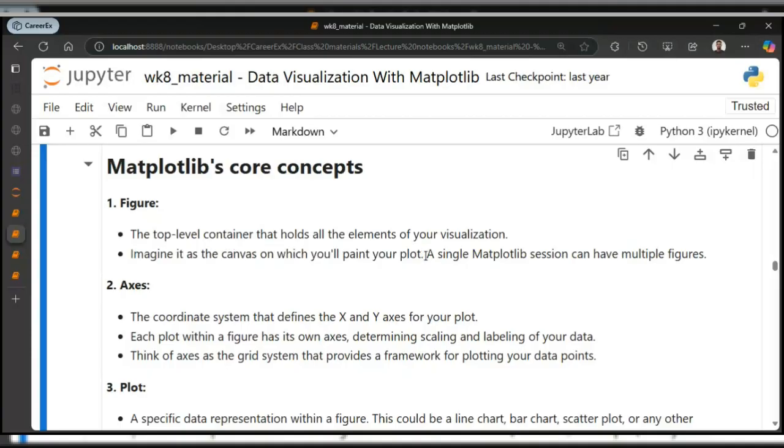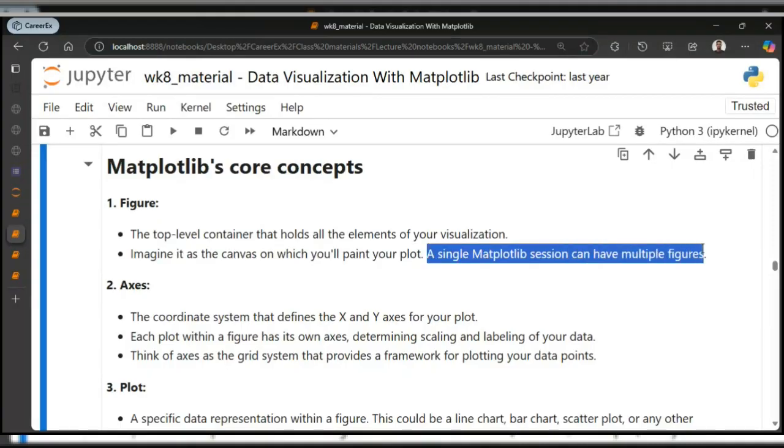A single Matplotlib session can have multiple figures. What this basically means is that if you import Matplotlib, you can create as many figures as you want, because obviously you will most likely be creating multiple plots in the same session. A session in this case is like a notebook. It's like creating a notebook and importing Matplotlib. That is a session basically. So you can have multiple figures in one session. So that's it for figure. Let's look at the next thing.